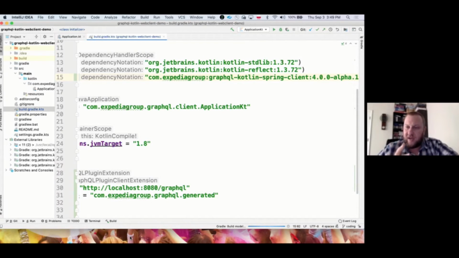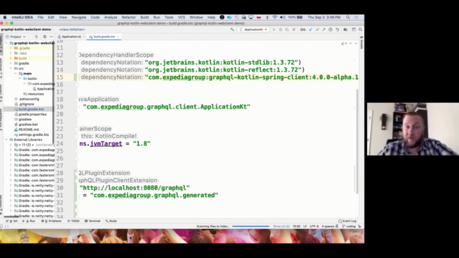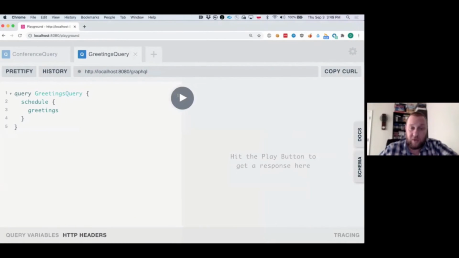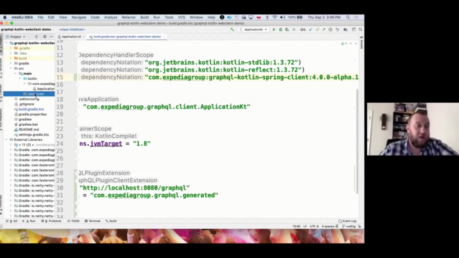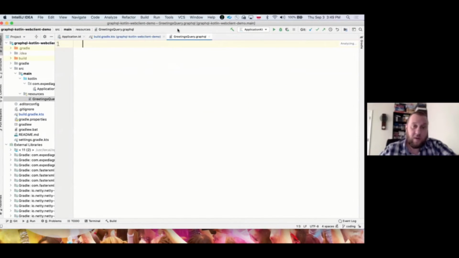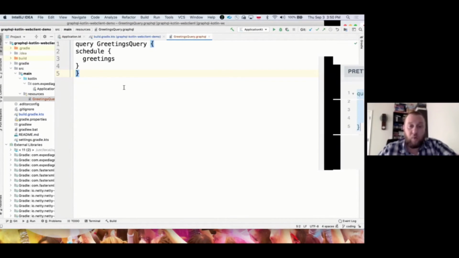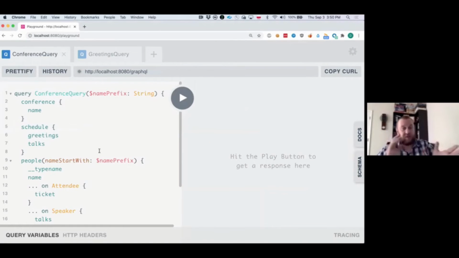And now, once we have this set up, we need to have some queries, right? So I already started up Guillaume's server. We've got a greetings query, right? I run it, I get my data back. So if I copy the query, let's put it under the resources. So I have my greetings query, GraphQL. And let's also add one more. So I have a slightly more interesting one here. That's the conference query that selects all the fields from the server.